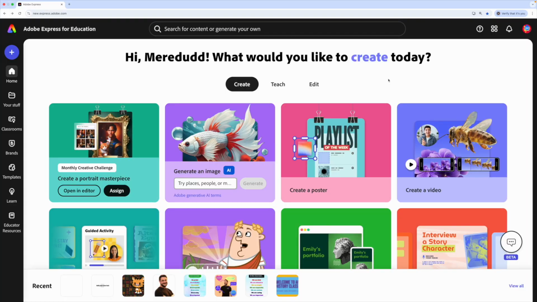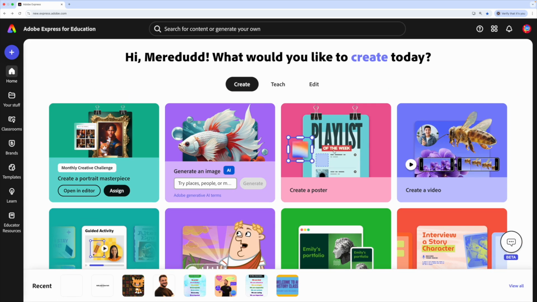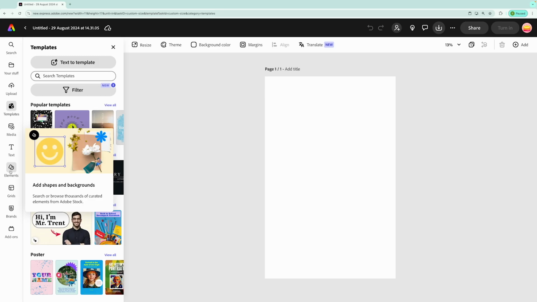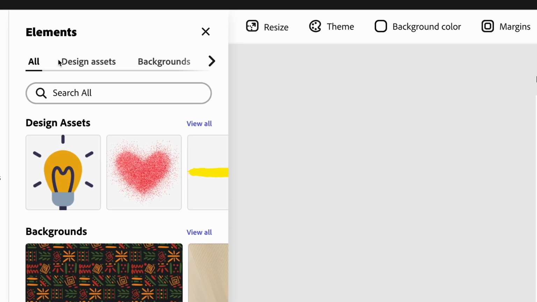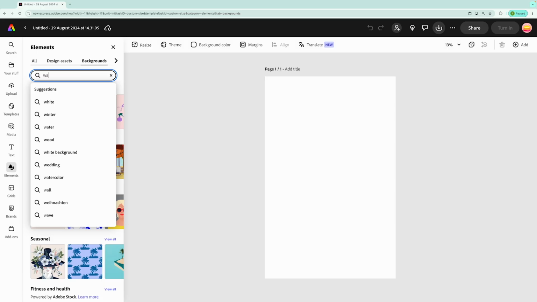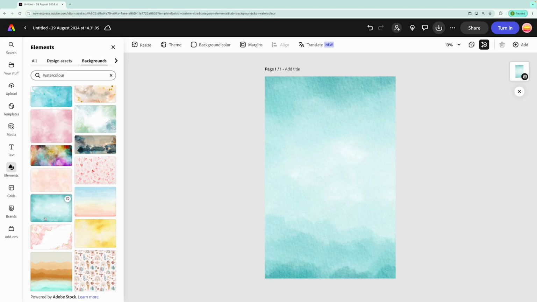Right, let's get on with the challenge. For our character profile, click on Create a Poster on the Adobe Express homepage, and it'll open up the all-in-one editor. Let's start off with our background. So click on Elements on the left-hand side, and then scroll over to the Backgrounds tab, and search for any kind of background that you like. I'm going to search for a watercolor theme. Scroll through and pick a background that suits the theme of your film.